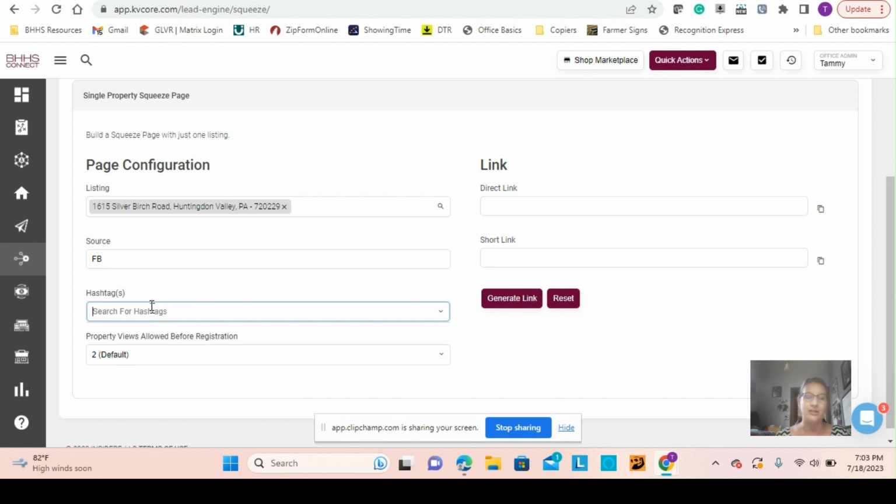So in this case, just for this situation, I'm just going to do silver birch. So this way, when any lead comes in that would have come through this, it will say hashtag silver birch. So in the future, then you can use those hashtags to direct where you're sending a mailing, an email, a group text, something like that. So that's something that you want to keep in mind when you're deciding what hashtag you're going to use.